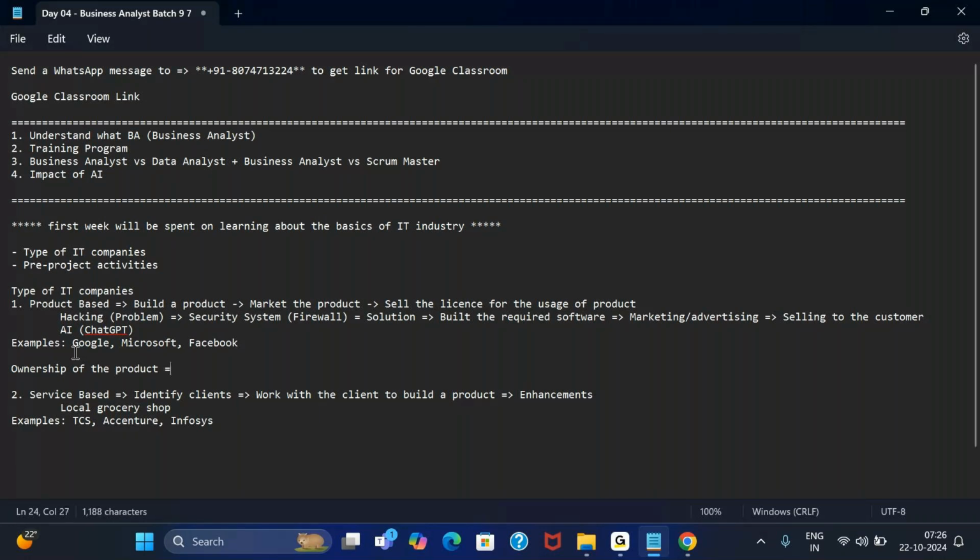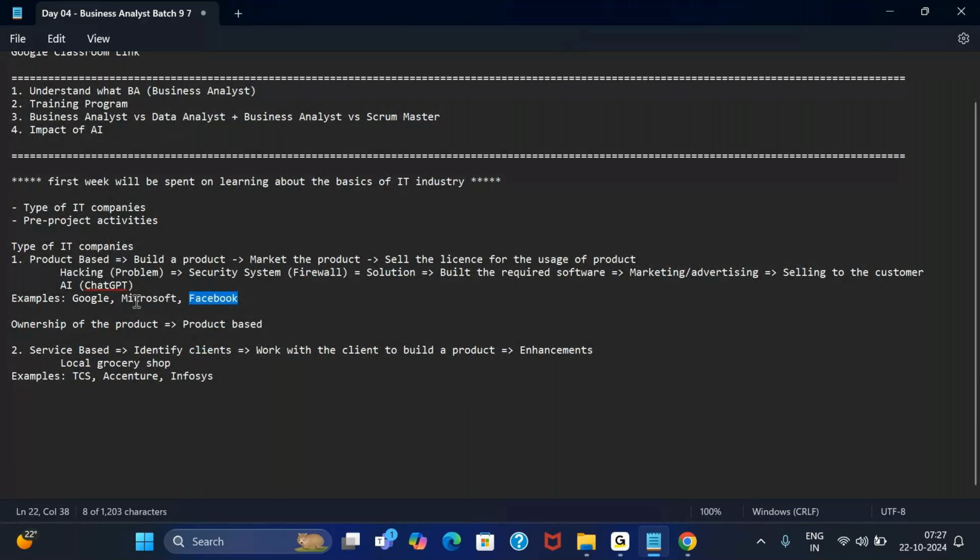Now, one more important point to look at between the two companies is the ownership. The ownership of the product lies with the product based company. Suppose I could be using Facebook, but that does not mean I own the product called Facebook. Facebook is still the owner of it. Facebook is just giving me access to use their product. Similarly, Microsoft. The entire laptop that I'm currently using is based on Microsoft Windows. So Microsoft Windows is not owned by me.